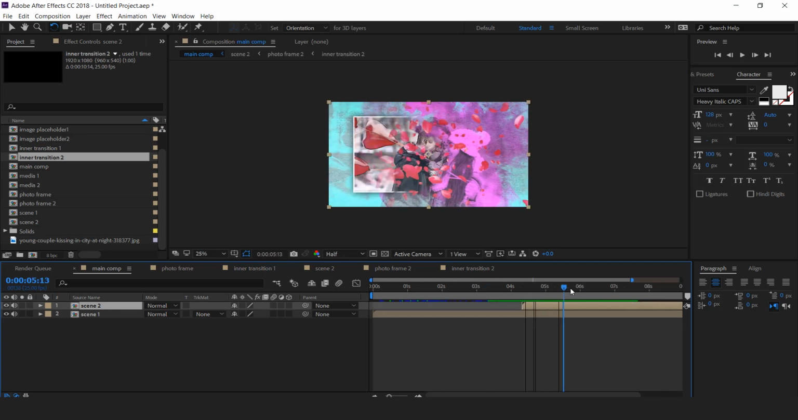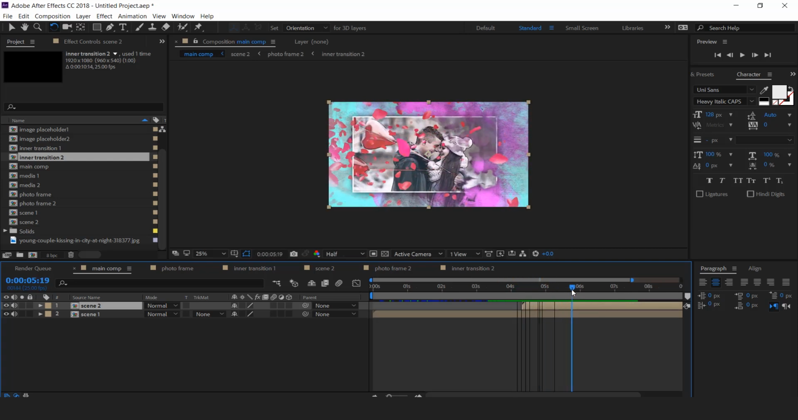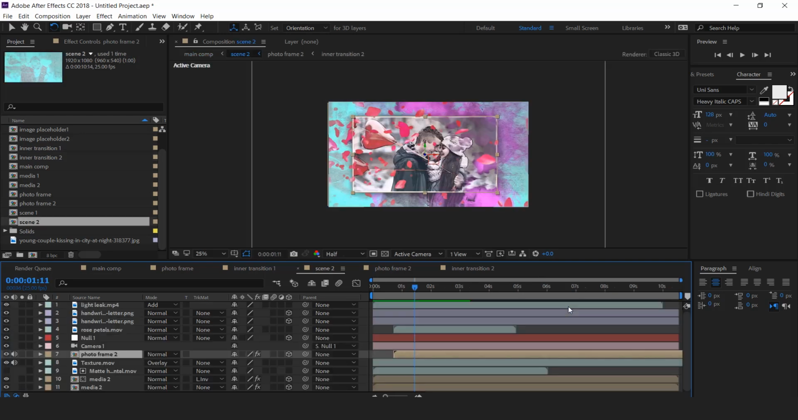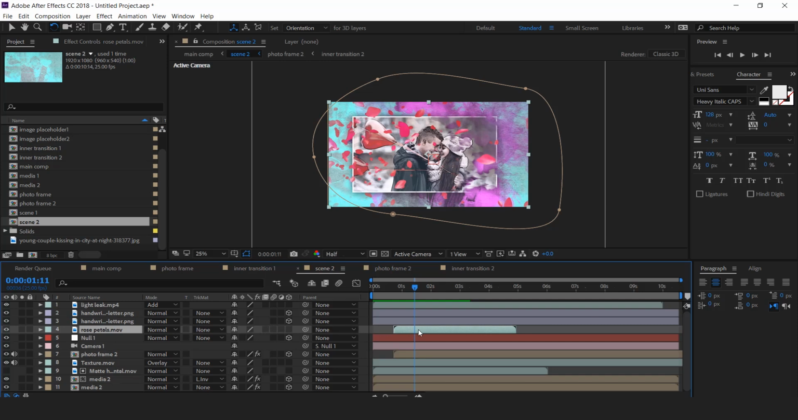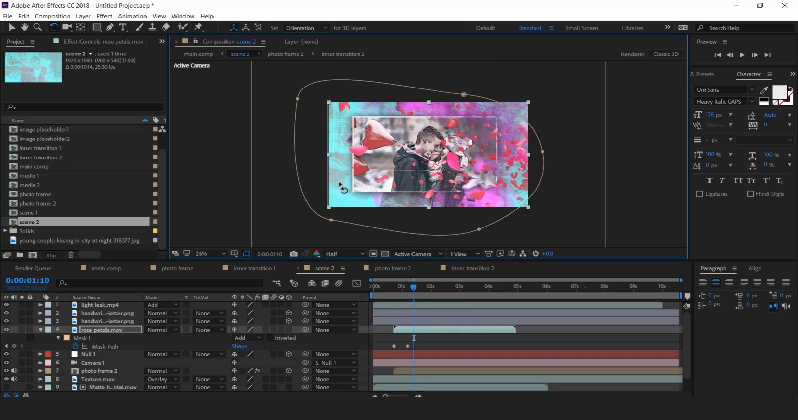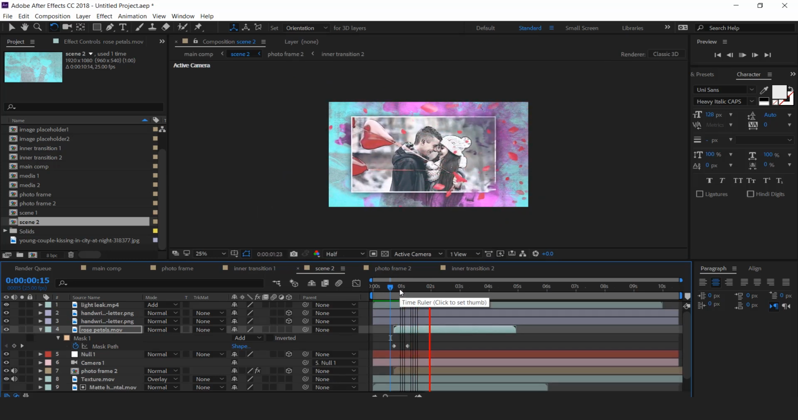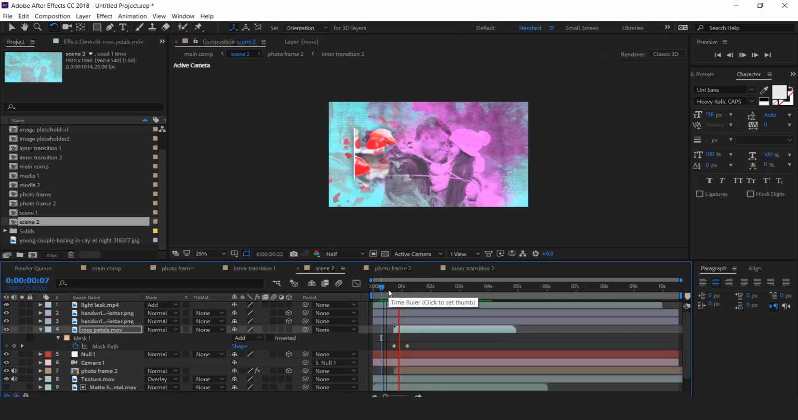Perfect. One more thing we need to change, these rose petals, so open Scene 2 comp. Select the rose petals layer, and rotate the layer. Cool.